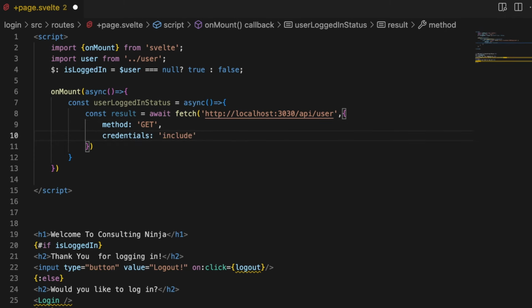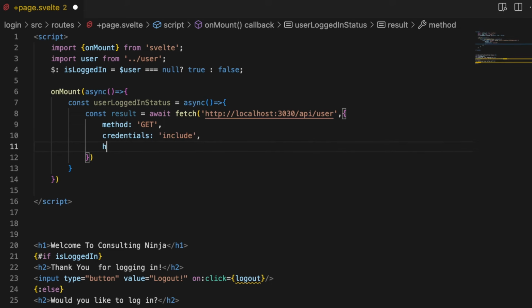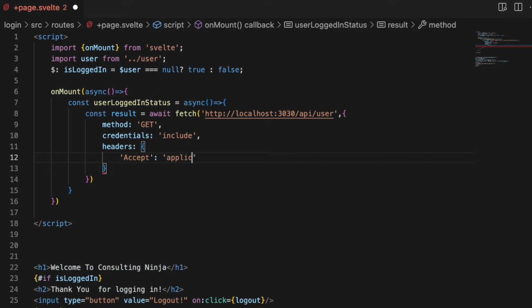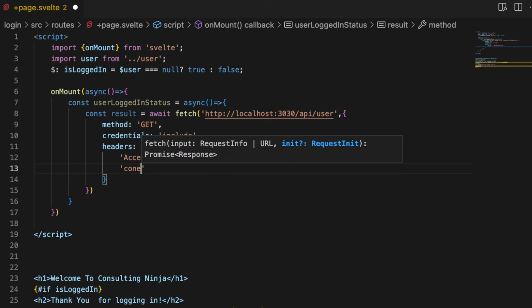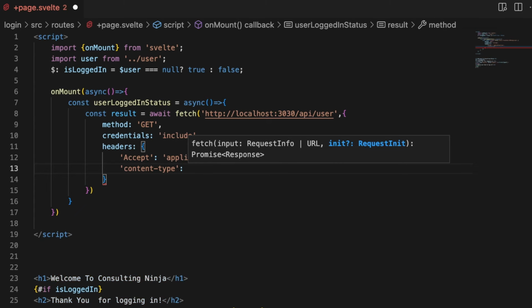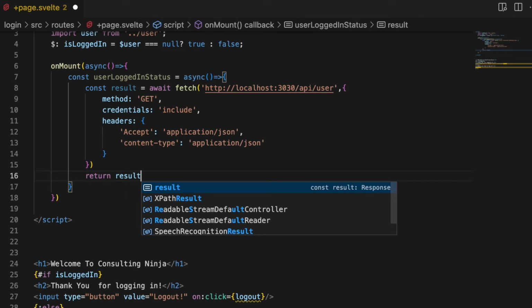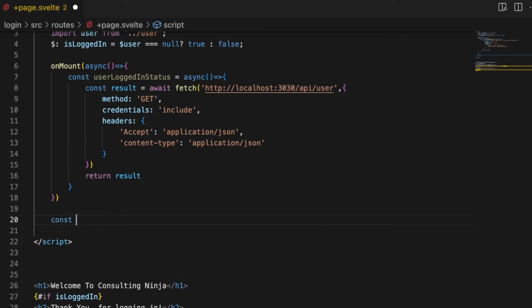Credentials include, and this means that we're going to exchange cookies, and then headers. We're going to be setting some headers here. Accept application/JSON, and content type of the same application/JSON, and we're going to return results.